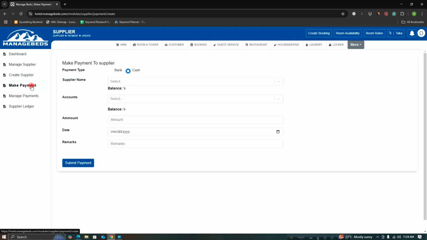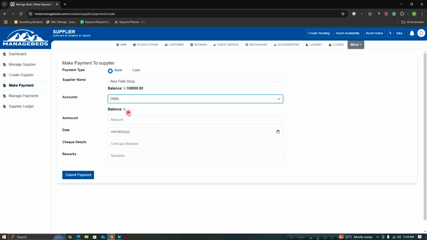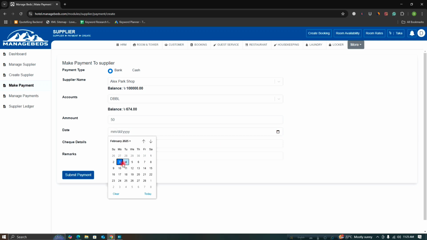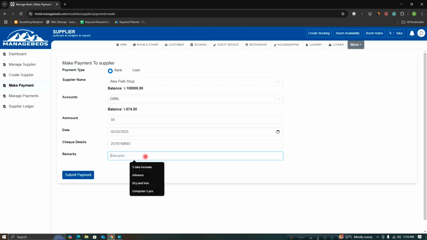So let's make a payment. To make a payment, you can choose any option from here. I will choose the bank, and now select the supplier name, now the account, and the amount will be $50, and the date. For the date you will need to click on the calendar, and the date is set. Now the check number. As you have chosen the bank account, if you choose cash, there will be no check detail.